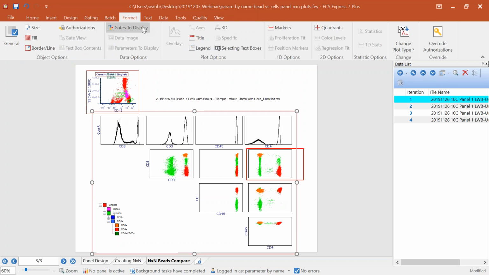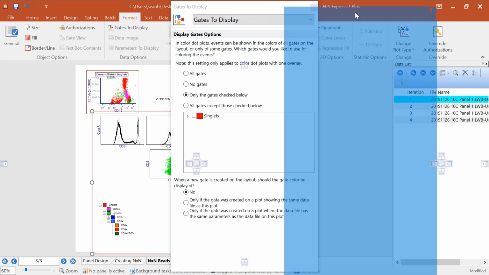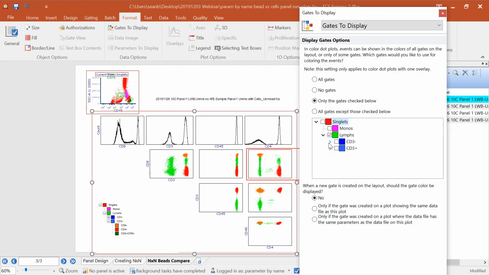Now that means if I want to change which gates are displayed in my color backgating, I can go into my gate list and I can say if I don't want to show CD8, I uncheck it. And you can see the orange gets removed from the plots or it gets added back in. Or if I want to show my 8s versus 56, you can add those in at any time.